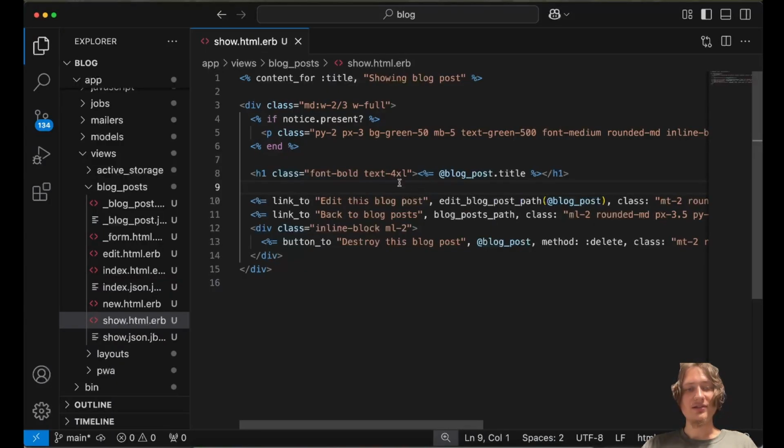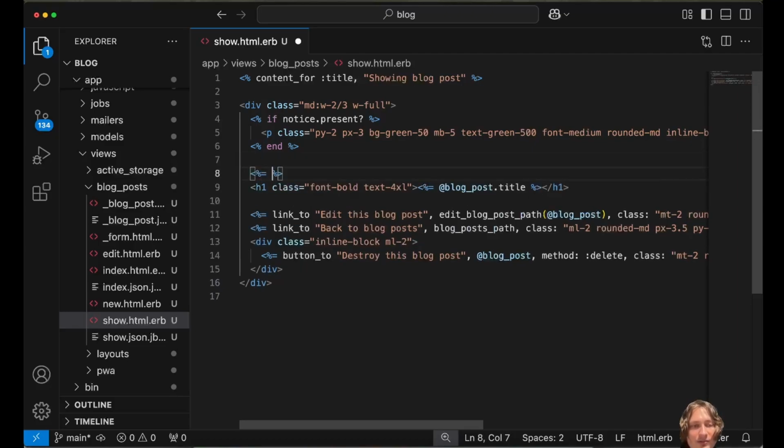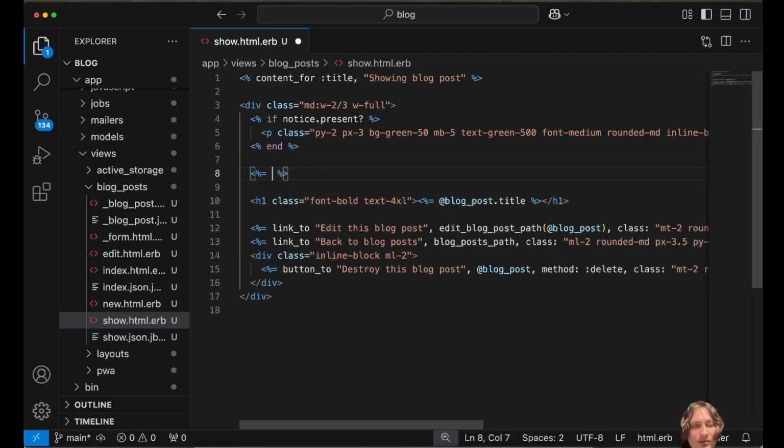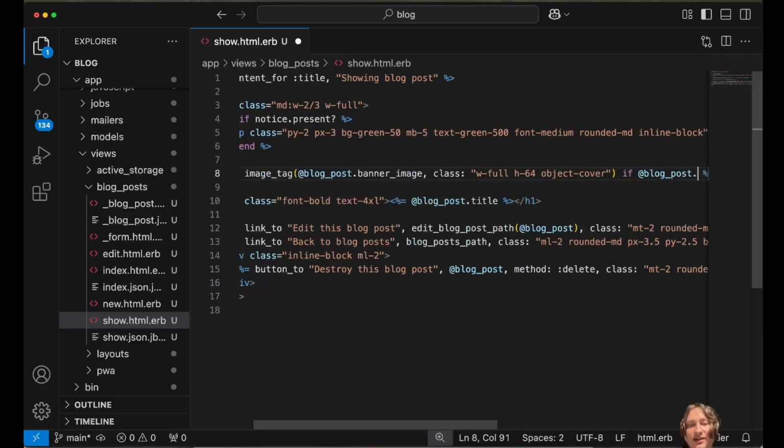So what I'm going to do is we're going to have to manually add in all the content that we want to display, which is actually a good thing because we're going to have more control on the styling. So first of all, I want to put the banner image at the very top. So I'll do image tag, and I'll pass in post dot banner image. I'm going to add some styling. Width full, let's go height 64 and an object cover. And we're also going to only show this if there is a banner image attached.